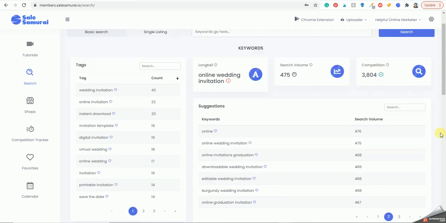Okay, so now if you found your Etsy tags and you want to find at least 13 Etsy tags with a good search volume and low competition, once you find all 13, you're going to go to Etsy.